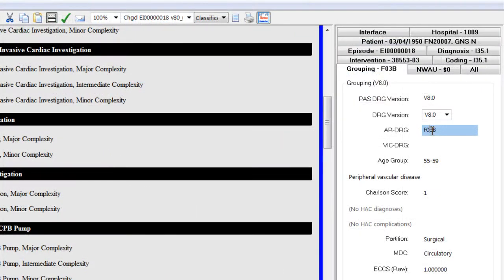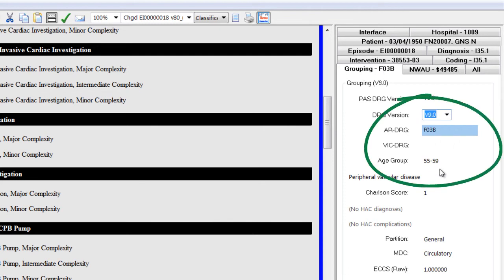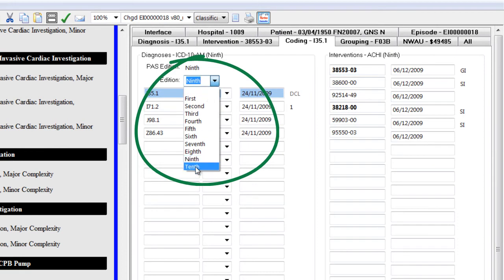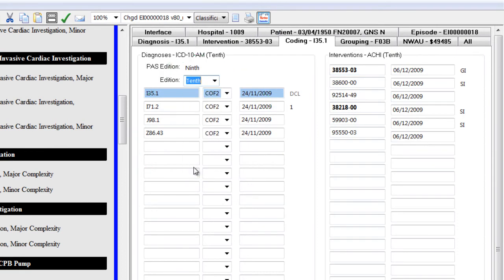And now with multi-version select, you choose the required AR-DRG version. Or choose the ICD-10-AM, ACHI edition. For coding and grouping, on the fly, with no delay.